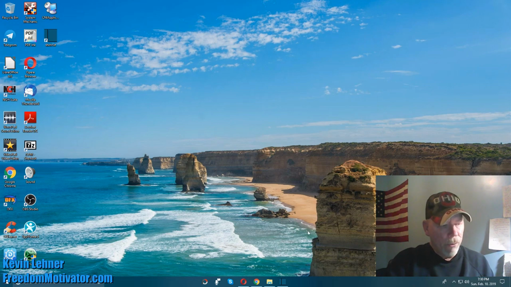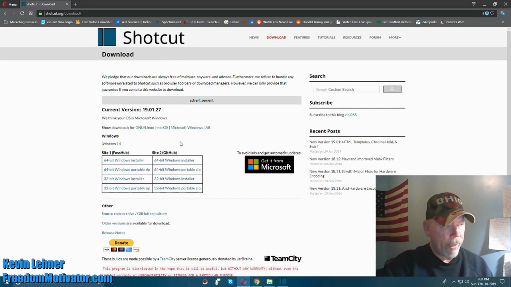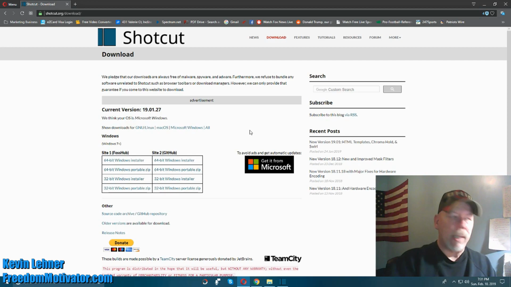And the software that we're talking about today is called Shotcut, and you see it right here. Shotcut, you can get it right here at shotcut.org. I see the address up there at the top there. It's a free open source cross-platform video editor. Cross-platform just means it works on Windows, Linux, and Macintosh computers. So you can download it for each platform, and no matter if you're on a Macintosh computer and you come to this website, it'll pick up the fact that you're using Macintosh. As you see, if I click on download here, it says right here, we think your OS is Microsoft Windows. So it picked up the fact that I'm running Windows operating system. So it'll do the same for Mac and Linux as well.